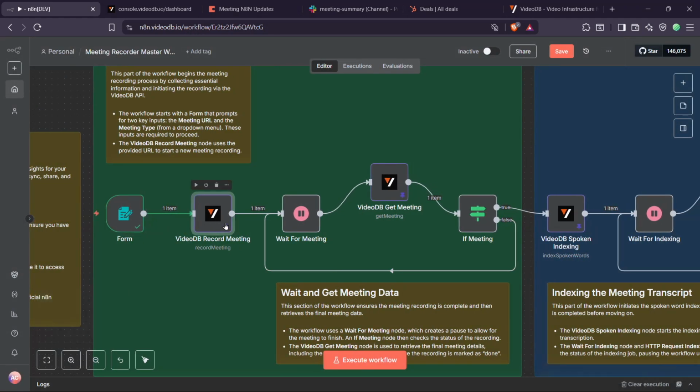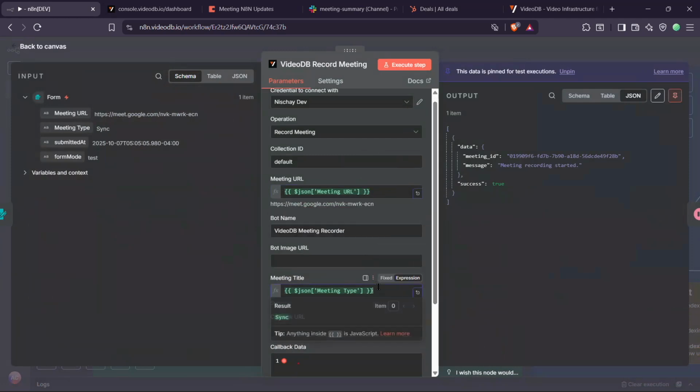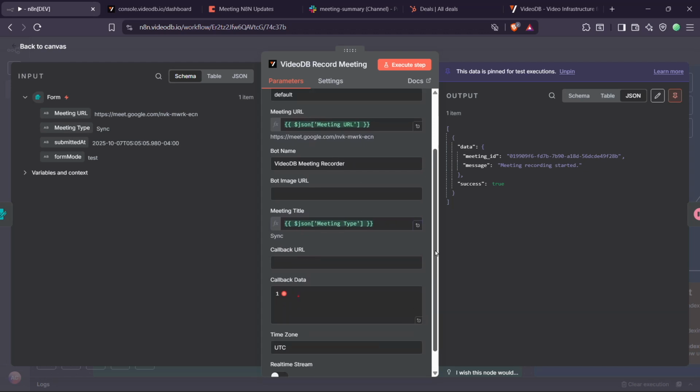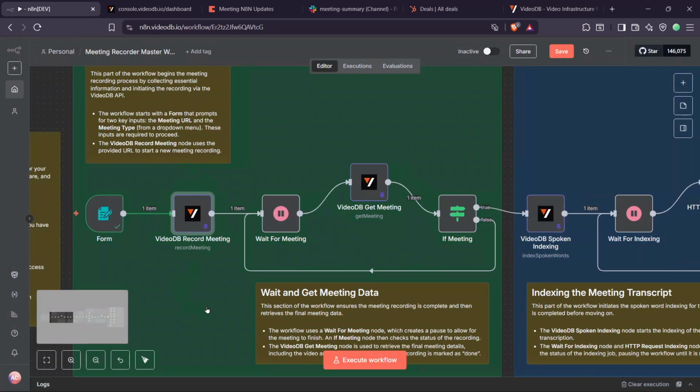Now the second step is recording the meeting. Here, VideoDB takes the meeting link as URL. You can give the meeting title. For now, we have just selected the meeting type or sync as the title. And there are other parameters that you can populate, like bot image URL, etc. VideoDB will send a bot to your meeting and stay there and record silently until the meeting gets completed. We will keep running this loop so that at the end we can get the meeting and start working with it.